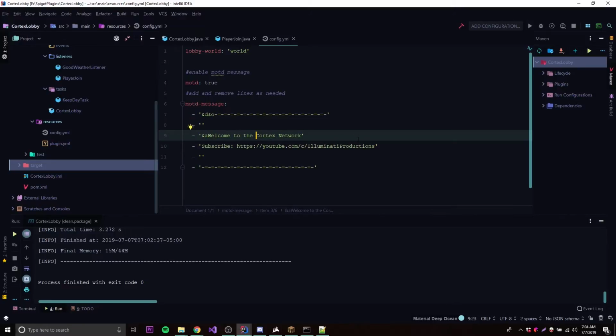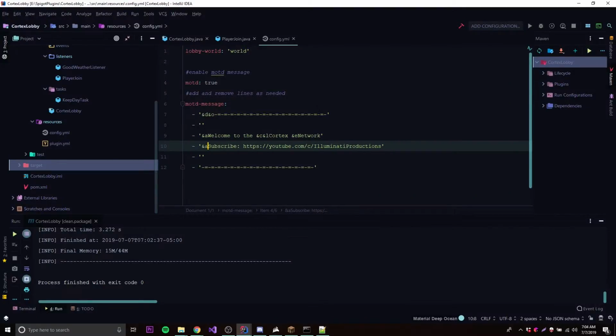And then when we get to Cortex, we'll say &c and &l. And then &e. EA Sports. It's in the game. Alright. And then &a. And then finally for the link, we'll do &l. And then we need to do the same thing for this last one, of course. So &d, &o. There we go. So yeah, that should make it look nicer.